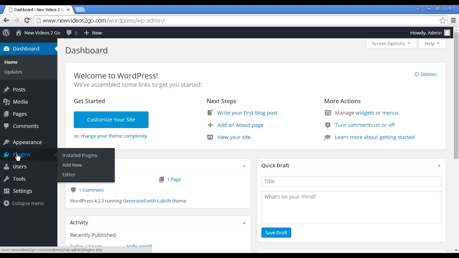Now, the procedure for installing these plugins is all going to be the same. So I'll show you on the first one. The configuration is going to be different. So on the subsequent plugins, I'll just show you how to configure them, because the installation procedure is exactly the same. So log into WordPress, go to the WordPress dashboard and scroll down to where it says plugins, and then click on add new.